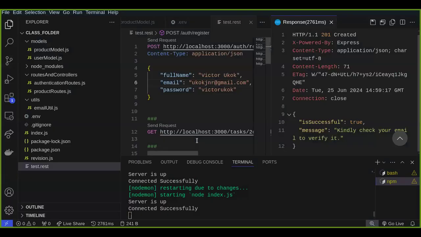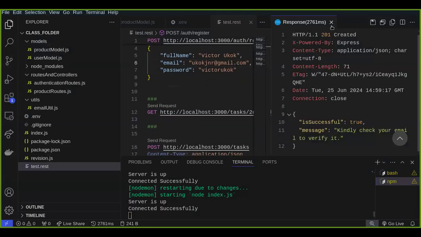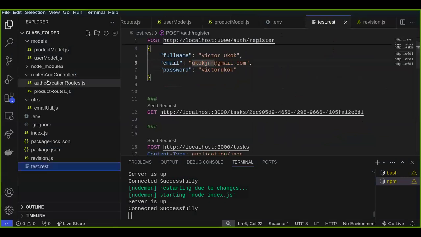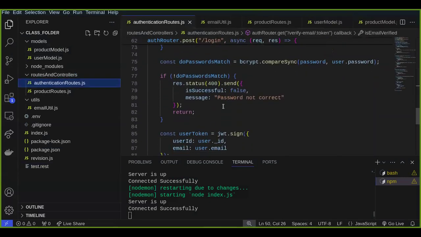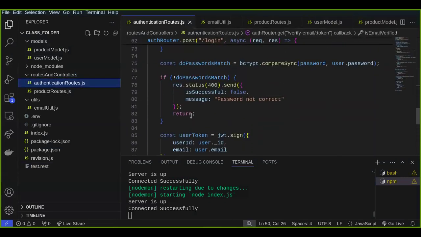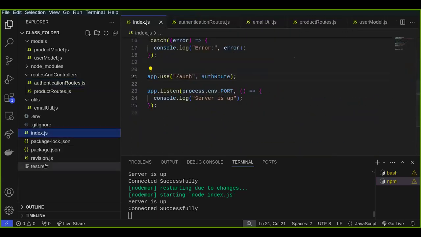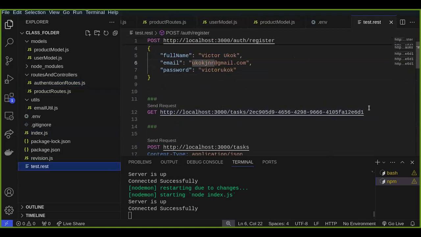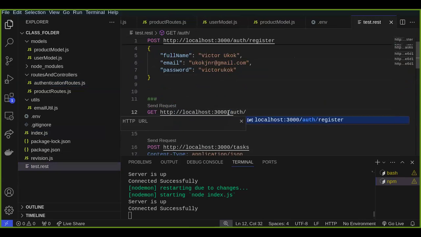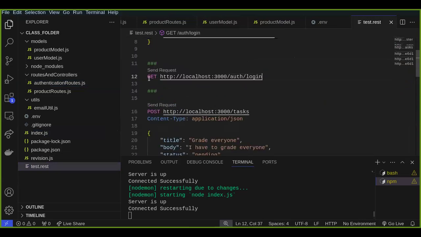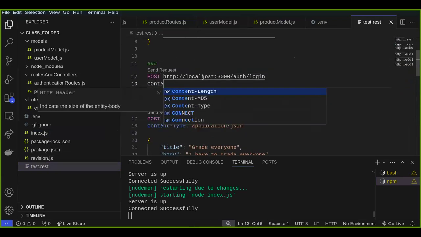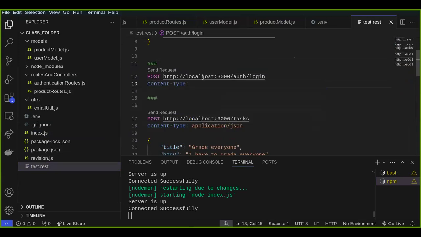So let's come back here. Did we implement login? Yes, we implemented login. Beautiful. So let's see how these two people can log in. That would be /login. And of course, this is going to be a post request, and it's going to have a content type of application/JSON.